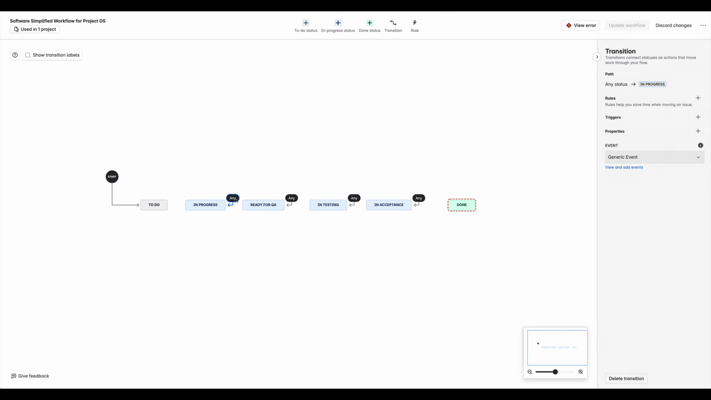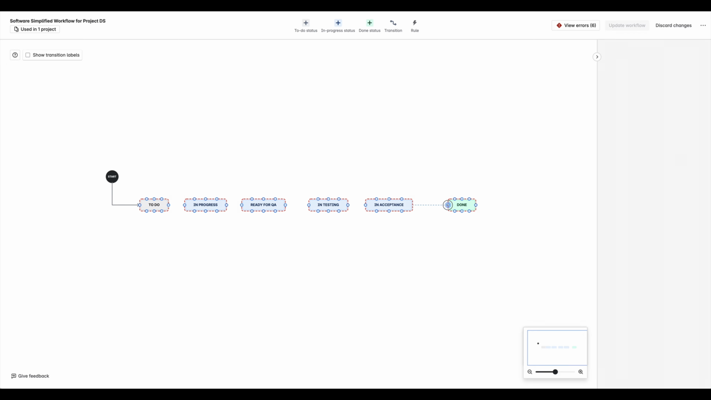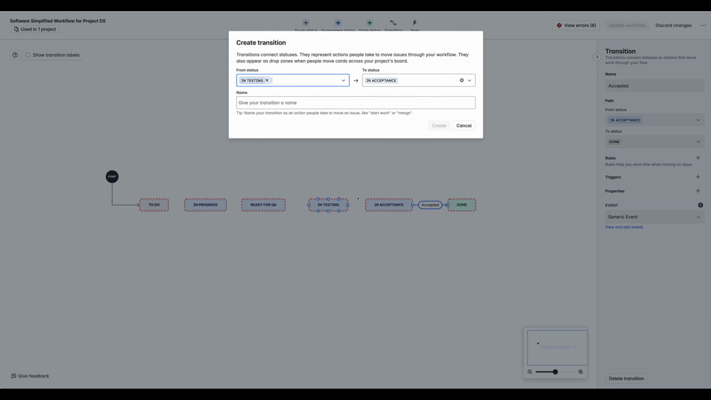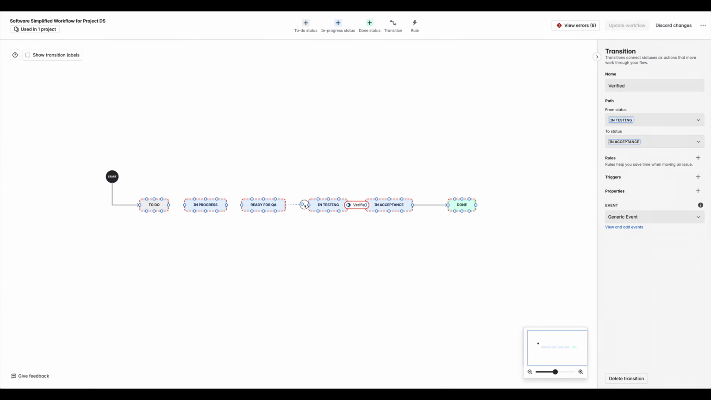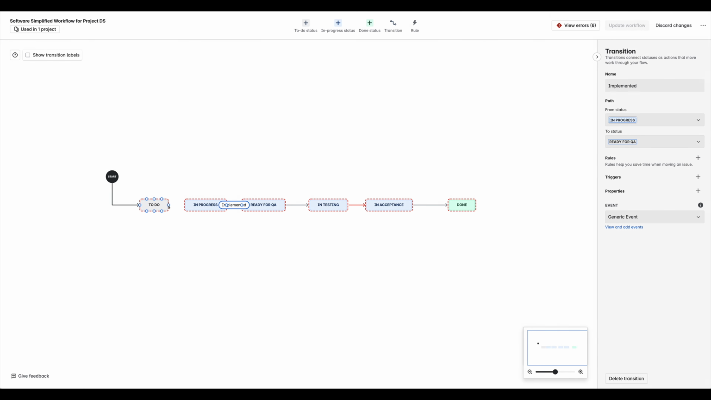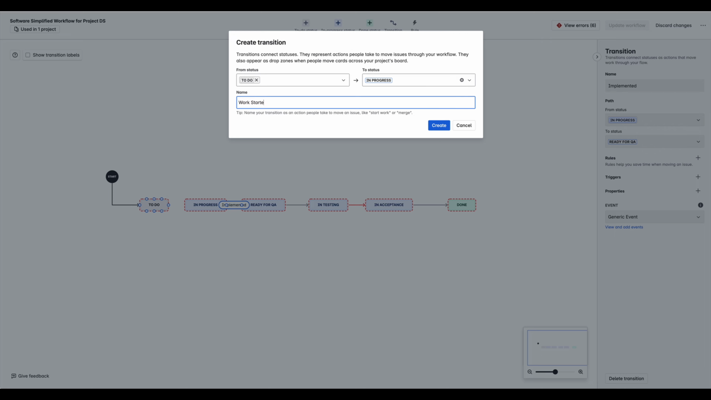Next, I'll need to set up transitions between them. I want transitions to be done in a strict order, so I allow moving tickets from acceptance to done, from in testing to acceptance, from ready for QA to in testing, from in progress to ready for QA, and from to do to in progress.